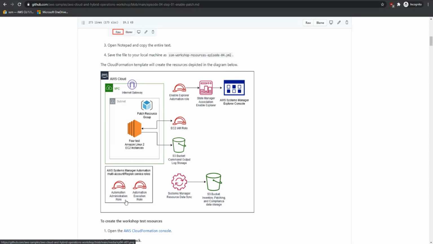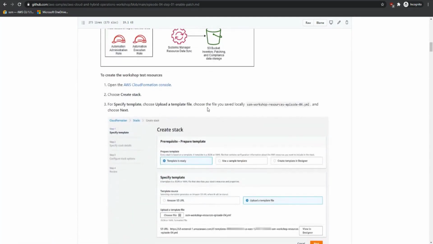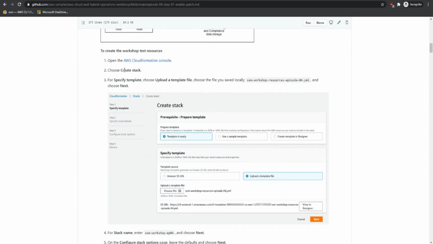2 other roles will also be created in order to enable multi-account and multi-region functionality for Systems Manager automation. And then one final role will be created to enable Systems Manager Explorer, which is in turn going to be enabled using a State Manager Association, which will then enable our Explorer console for review when we go through the patching portion. So to create the CloudFormation stack, like I mentioned, we're going to go to the CloudFormation console.